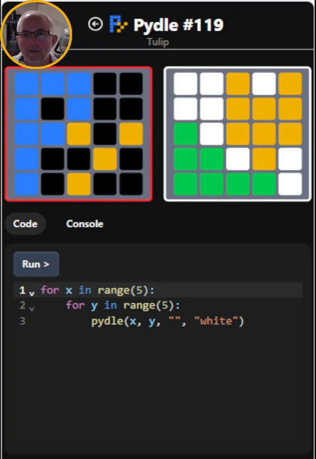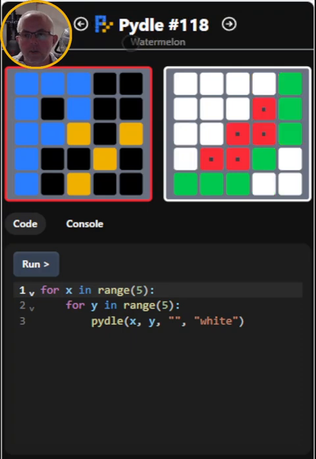If you're new to Pydle, I will now solve yesterday's Pydle to give you some tips on how to play, or if you just want to watch how to do Pydle, stick around. Okay, so yesterday's Pydle was a watermelon. So let's have a go at solving that.